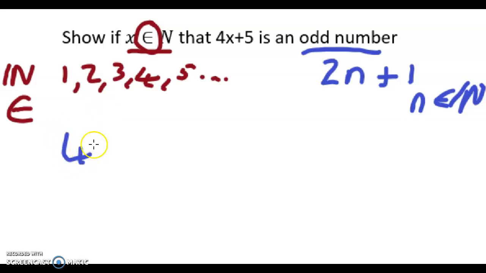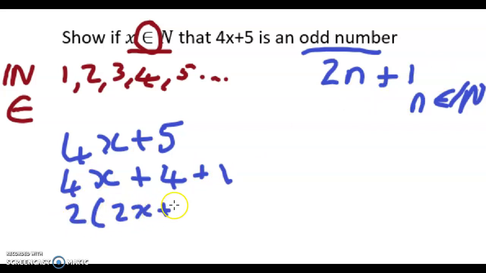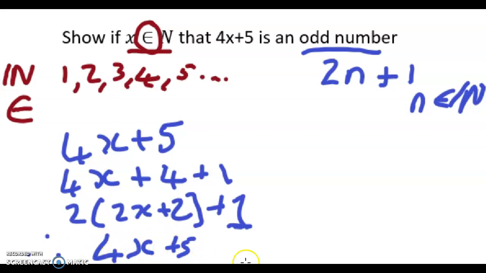So you start with your 4x plus 5, and your goal is to write it like this, 2n plus 1. So write this as something that can have 2 factorized out of it and a plus 1, because you want the plus 1. So factorize your 2x plus 2, and you're left with plus 1. So the advantage here is you've got 2 times a number plus 1. So therefore, 4x plus 5 is odd.